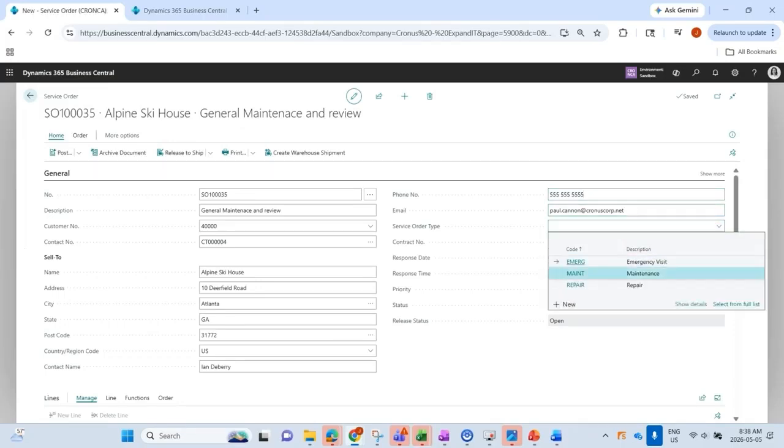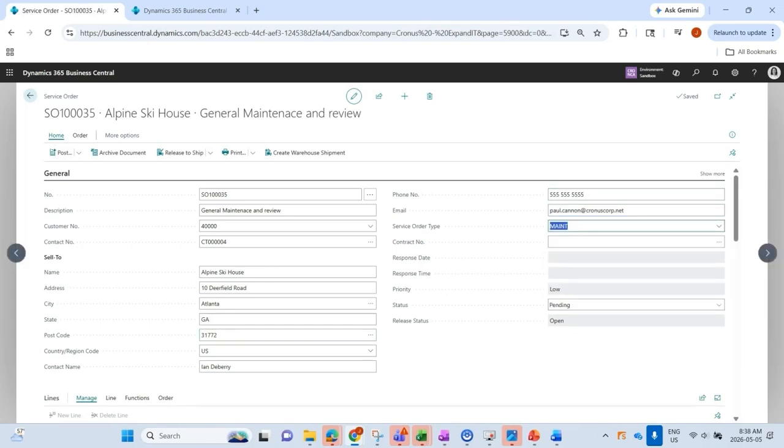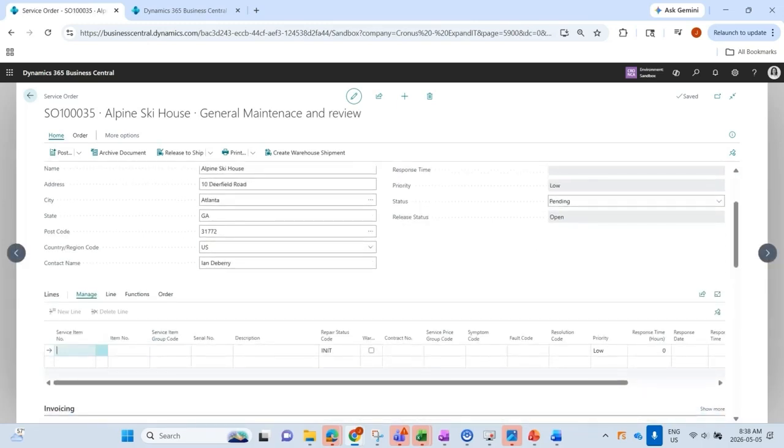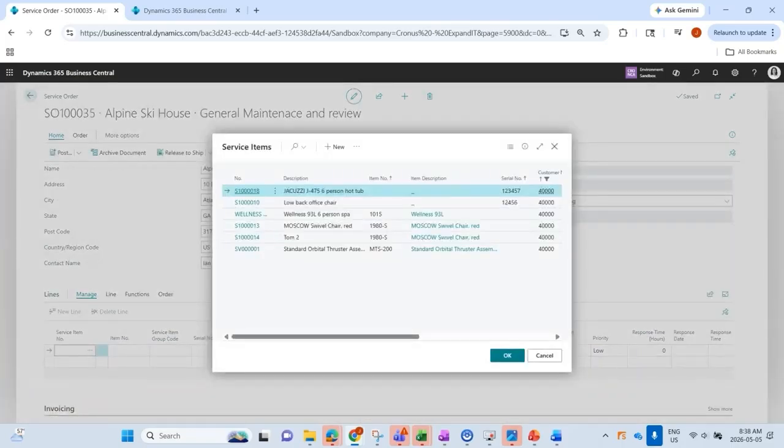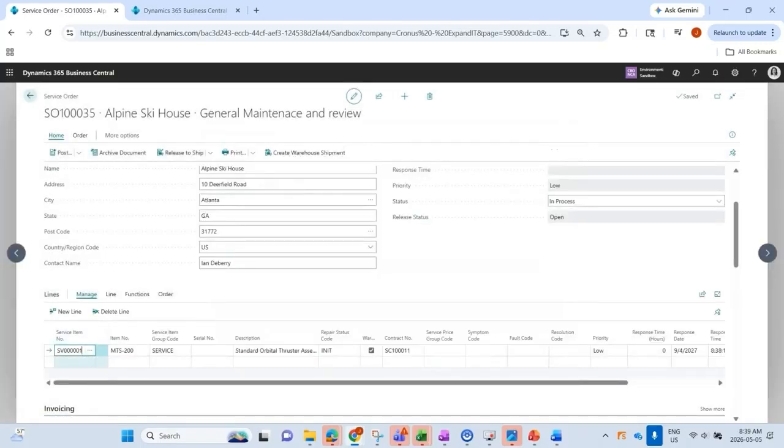I can select which service order type I need, and then down here I can select which service item I am going out to do this maintenance on. So once I've selected my service item master record, it's pulled into the line all of the information that it can from my master record. So it's really important to make sure that you have good data in your system, and the more information that you can put in upfront, the less data entry you have throughout your day-to-day and your processes.